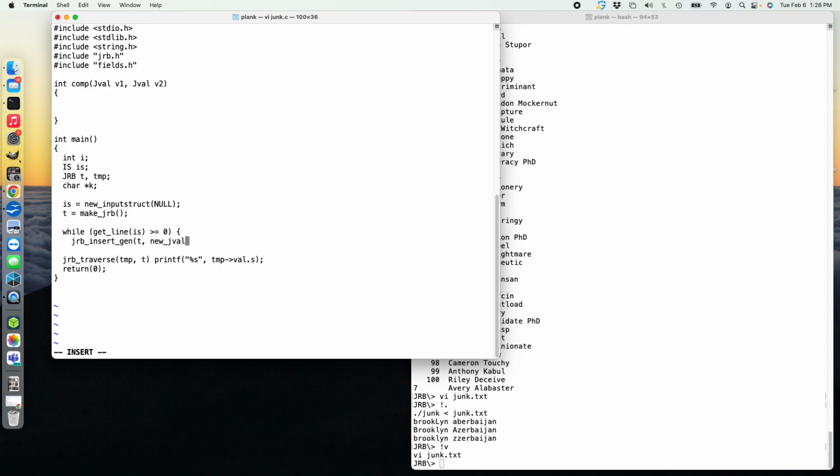The key is going to be the string, new JVal, but I have to turn it into a JVal now because the comparison function takes JVals. Okay, strdup is arrow text 1, new JVal I 0 because I don't care, and here I'm going to print the key. And I have to pass it the comparison function.